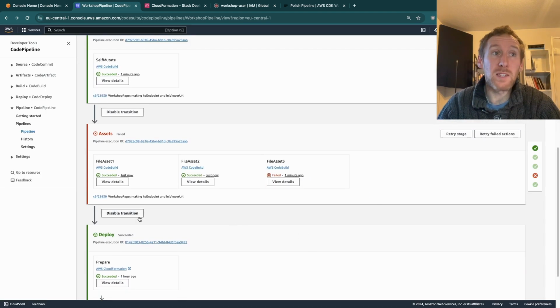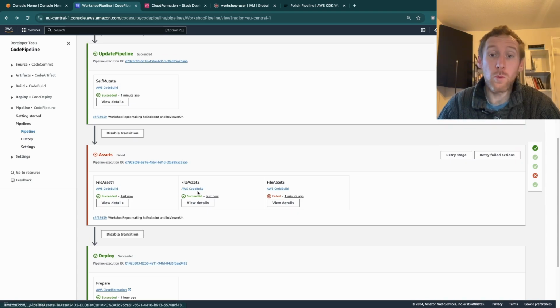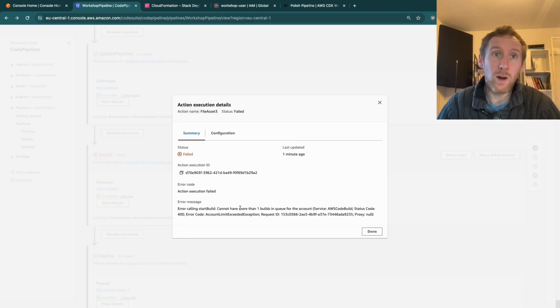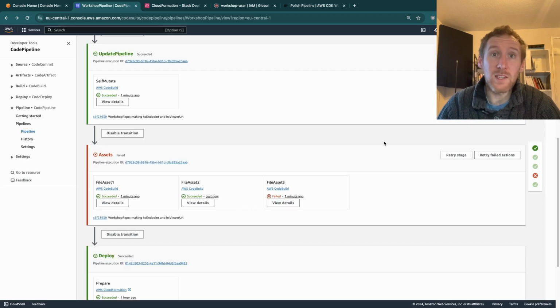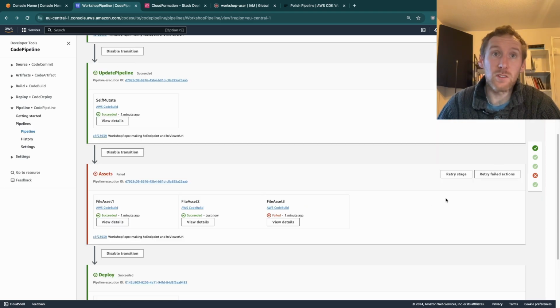Now that means that basically file asset 1 was being built, file asset 2 was the first one in the queue, so file asset 3 was going to be the second one in the queue, but as the error message says, you cannot have more than one build in the queue for this account. Now this is just a service limit, so this can be lifted, but for now what we can do is say retry failed actions, and what this will do is retry any of the actions that have failed within this step so that we can continue.